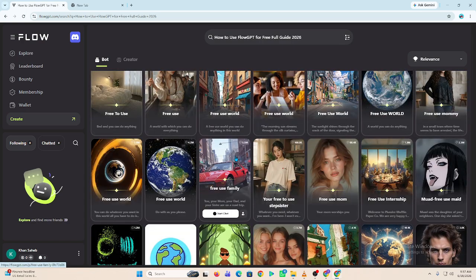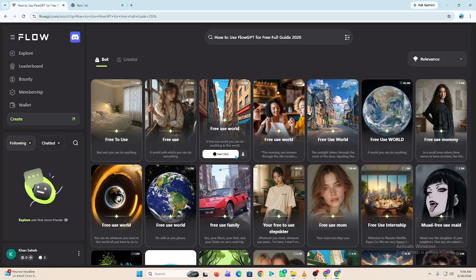If you find something useful, save it to your favorites for quick access later. Open a prompt and try it with the AI to see whether it matches your needs. For the best results, use specific keywords and explore highly rated prompts from experienced creators.